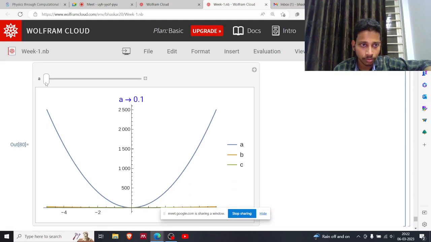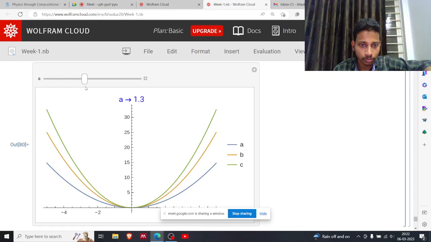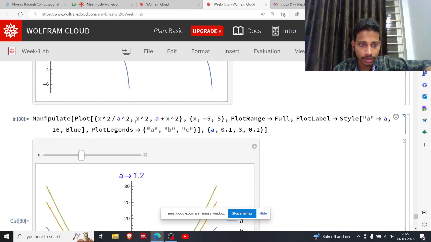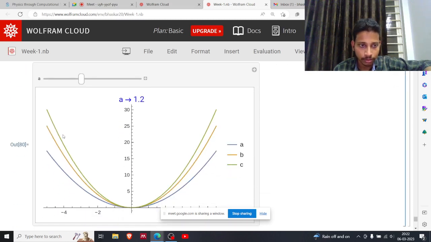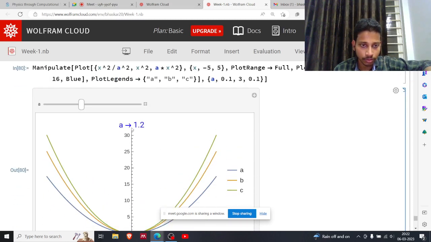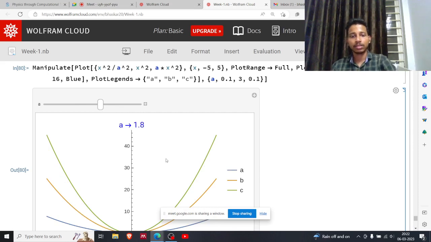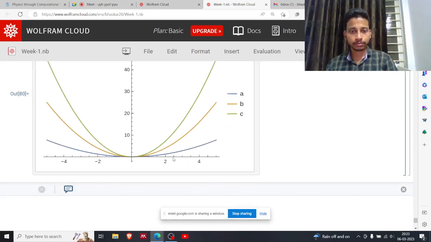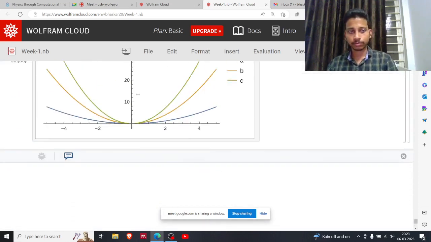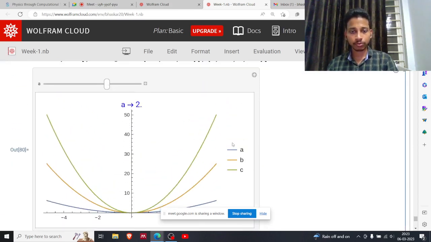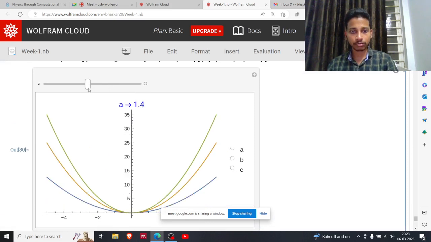Now the blue line is actually fixed here, and the green and blue are changing with respect to the value of a. So it is actually changing the three graphs together. Okay, so here you can see that it is taking time to load the whole graph because these three graphs are changing together.